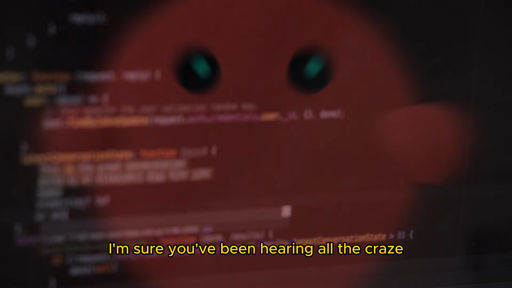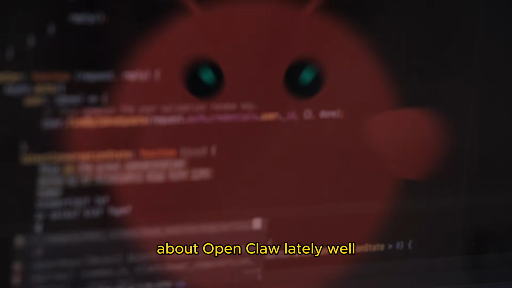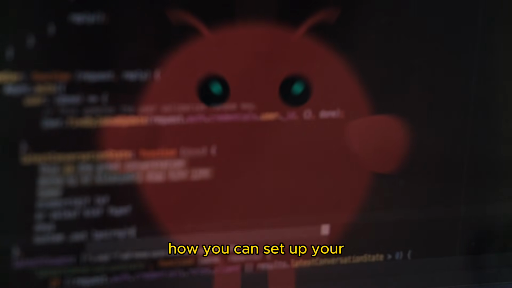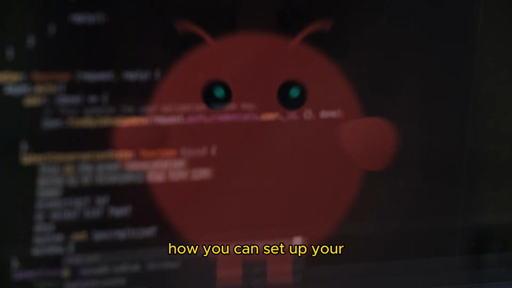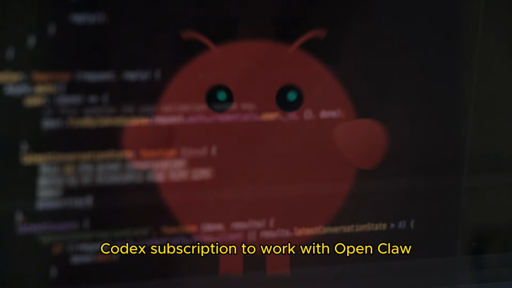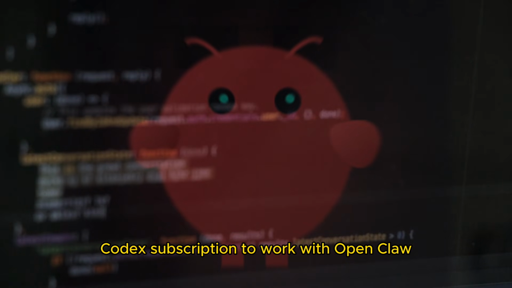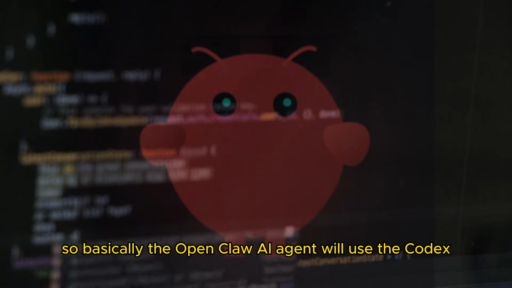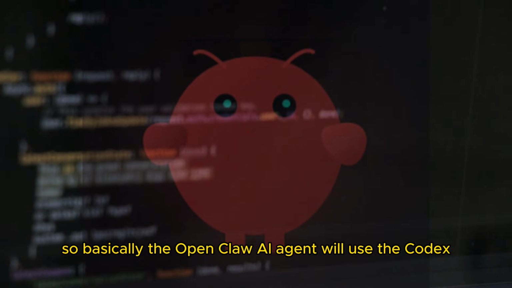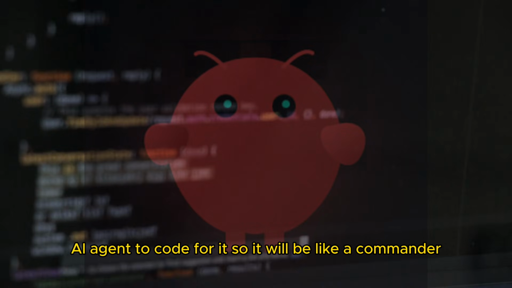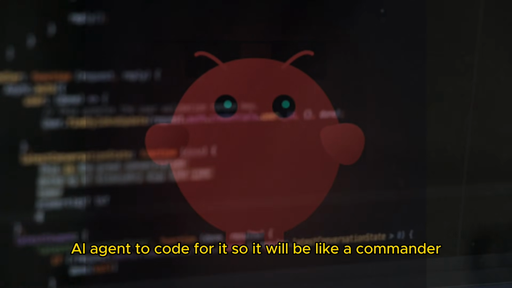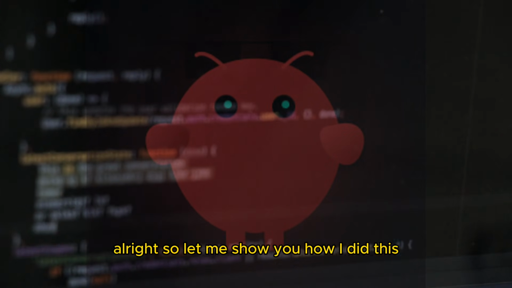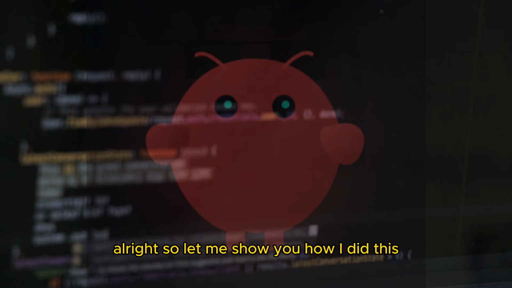I'm sure you've been hearing all the craze about OpenClaw lately. Well, I want to show you guys today how you can set up your Codex subscription to work with OpenClaw. So basically, the OpenClaw AI agent will use the Codex AI agent to code for it. So it will be like a commander and the Codex will be like the worker. Alright, so let me show you how I did this.